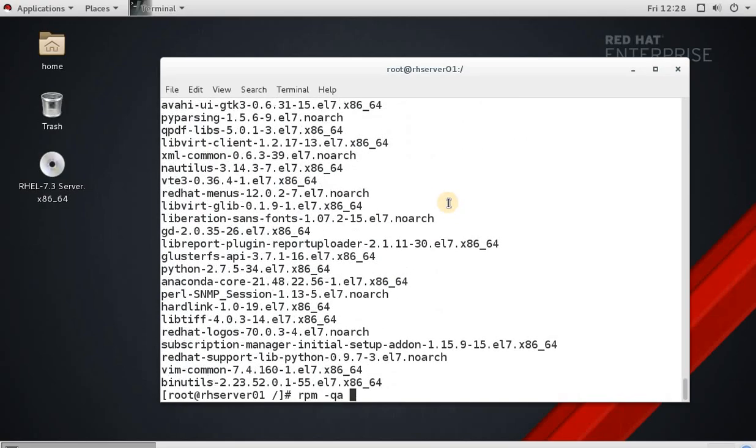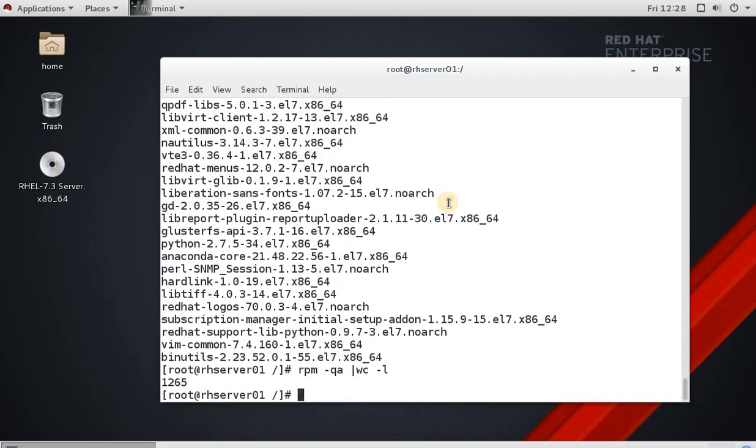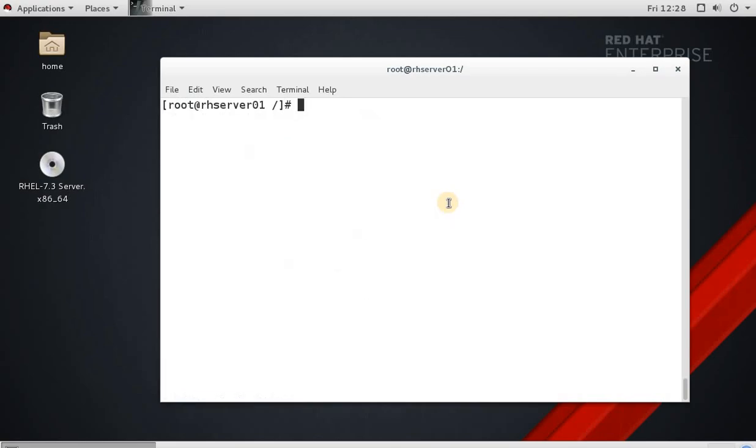You can see the list of packages available in my system, and if you want to run wc -l to check the word count, how many RPMs are installed, you can run this command and check. So this is basic. I believe you are aware of it and you have probably used this command.